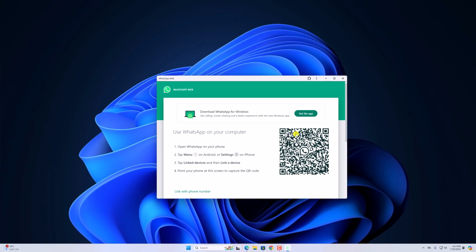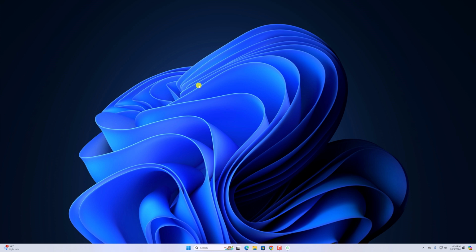So that's it. This is how you can use WhatsApp without downloading the application on Windows 11.